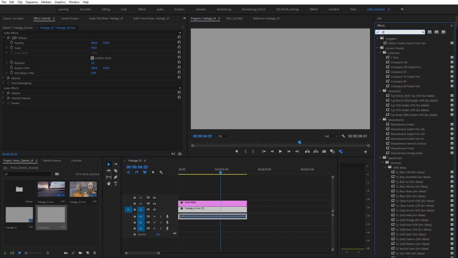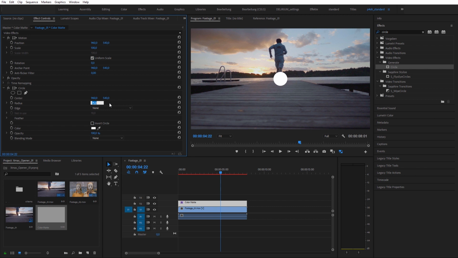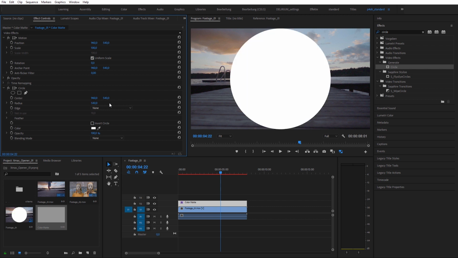Then I go to the effect search bar and look for the circle effect, drag it onto the color mat, and set the radius to 540, which is half the height of my sequence. Then I change the blending mode to Stencil Alpha to get a nice cutout disc.